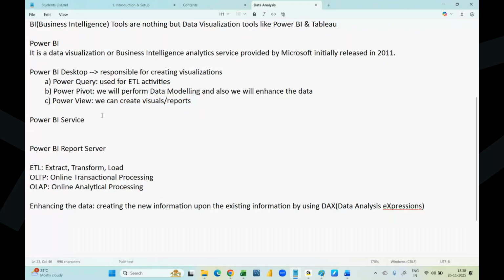That is where the next software, Power BI service, comes into the picture. So, this Power BI service is going to act like your cloud storage. It's going to act like what? A cloud storage. In that cloud storage you will upload your visualizations, and from there you are going to share with multiple people.